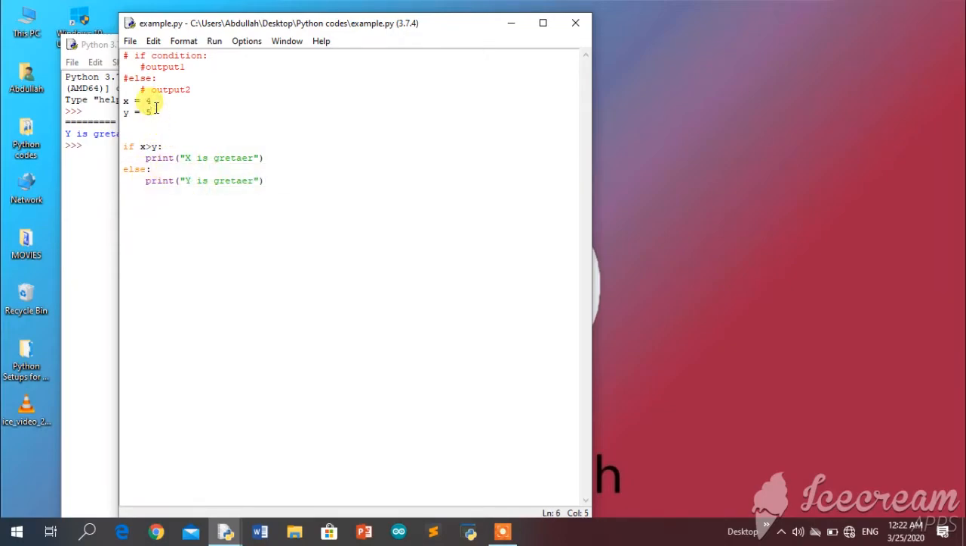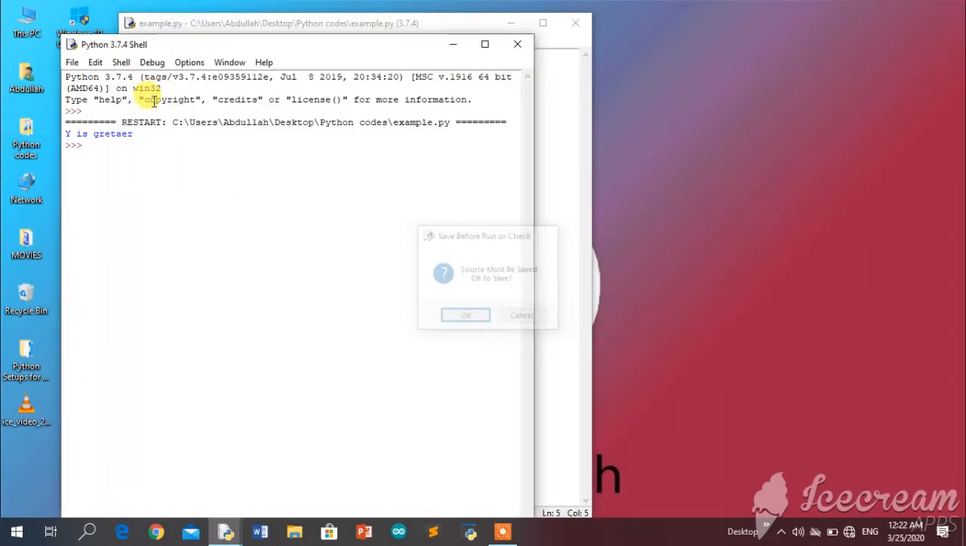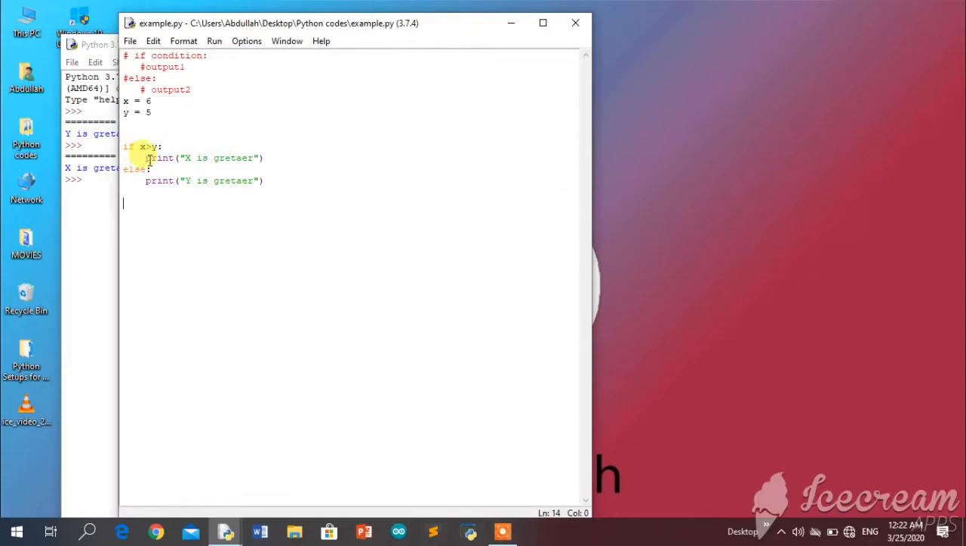Now if I make this if statement true, we will have a different output. The output of the else block would not be shown, but we would have the output of the if statement. For example, if I make it true by just doing this, x is equal to 6, now the if statement will become true and we will get x is greater. So here it is. So you see I have put some indentation or spacing here.